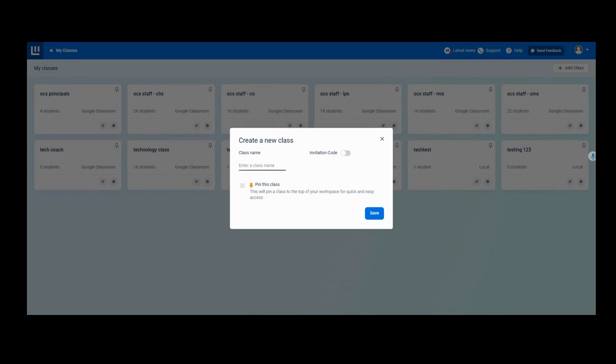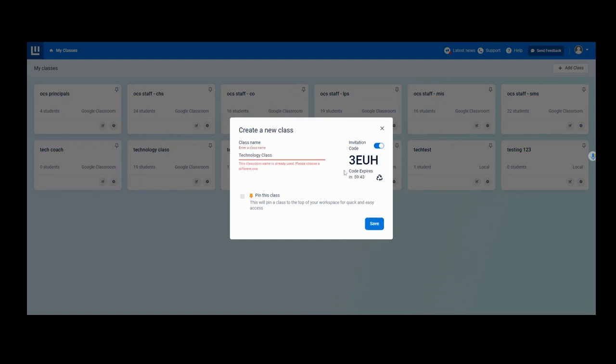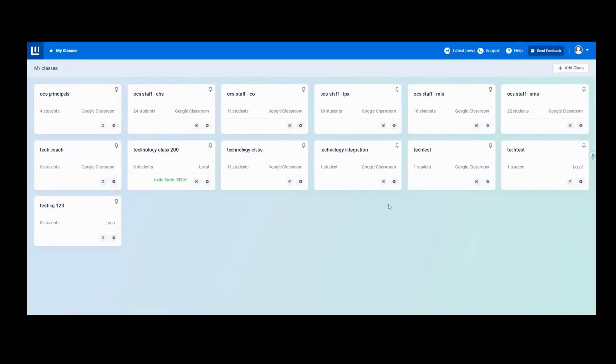Enter the class name. You can give the students an invitation code and save. So let's just say, I want to say technology class, and this would be their code that they would have to enter. And it just put the class there, and that's the code. I already have a Google Classroom, so I'm going to go here.